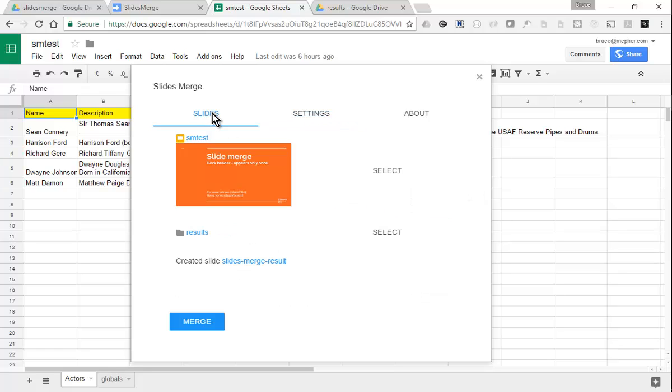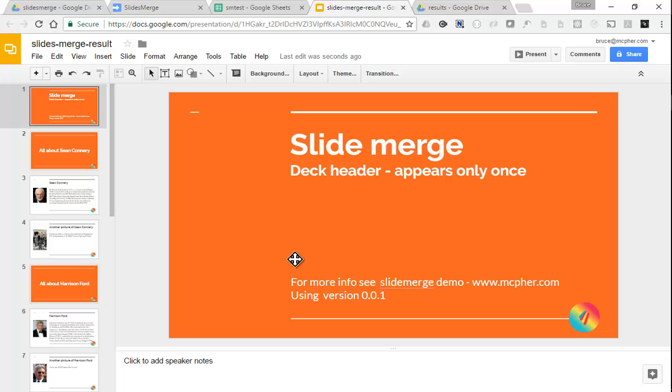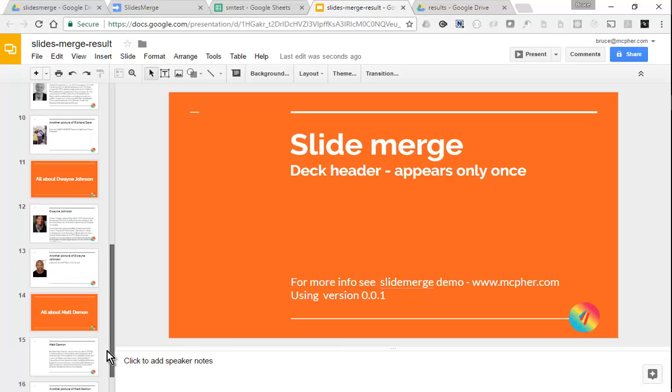So now when I go back and run it, I should get a different result. So let's go and see what it made. So this time it's exactly what I want. The global variables have been substituted in. This master slide has not been repeated for every row in the data. And I have a set of 3 slides for every row in the sheet.